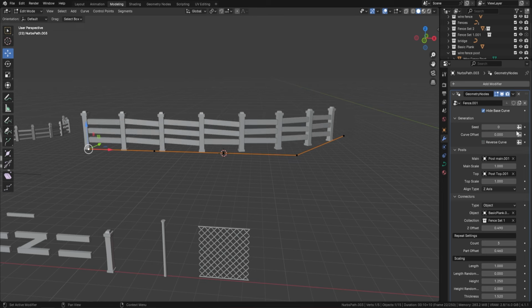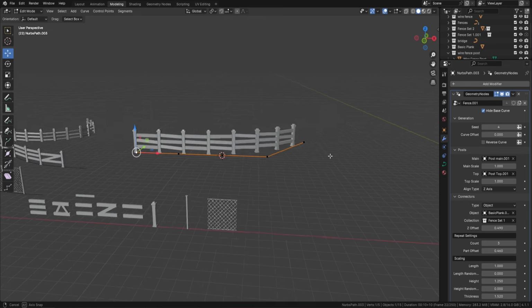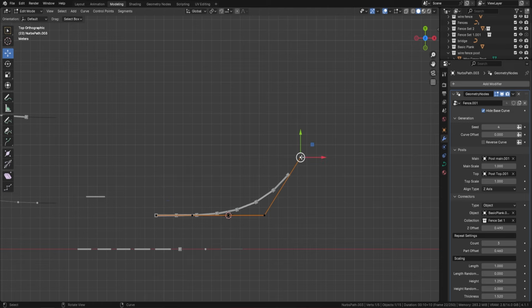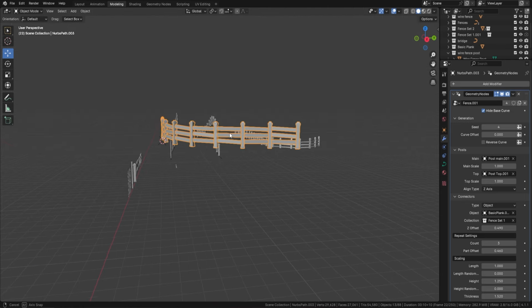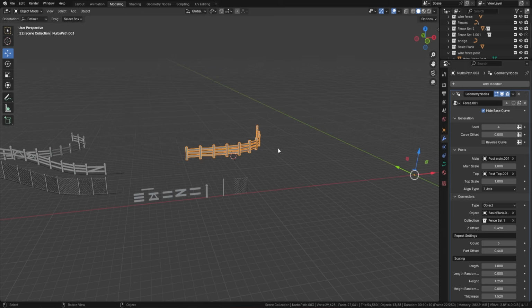All right, the other thing you can do as well is you can reverse the curve. You can also come in and change the seed like so. So change it to whatever you want. And what you can also do as well is if I go over the top, I can also extrude this out to wherever I want it, like so. And there we go. Simple as that.